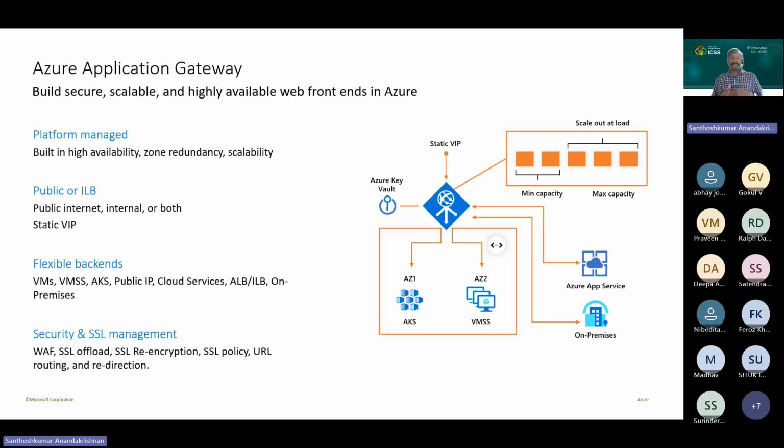Azure Application Gateway is a layer 7 load balancer for web-based traffic. What does it provide? It provides SSL termination, and it comes with high availability and zone redundancy, and can be auto scalable as well. It supports both internal applications as well as publicly available applications. And the backend can be anything, like a VM scale set, a load balancer, or a PaaS service as well.